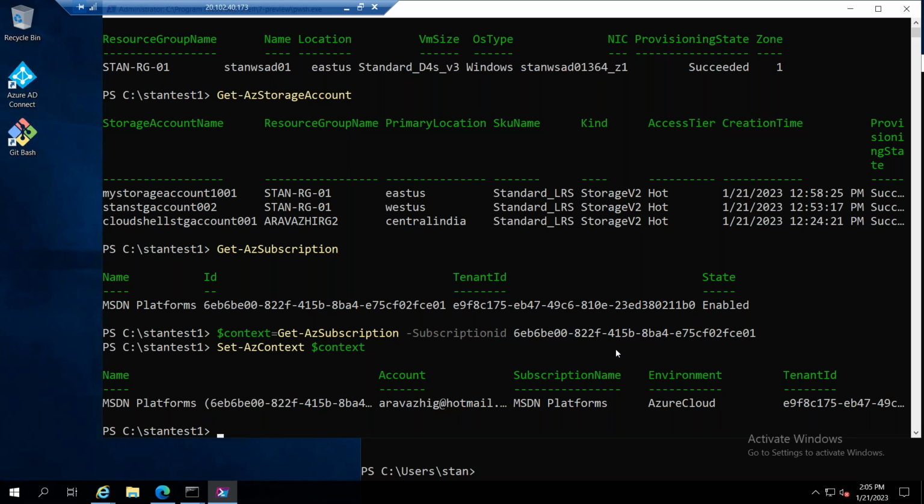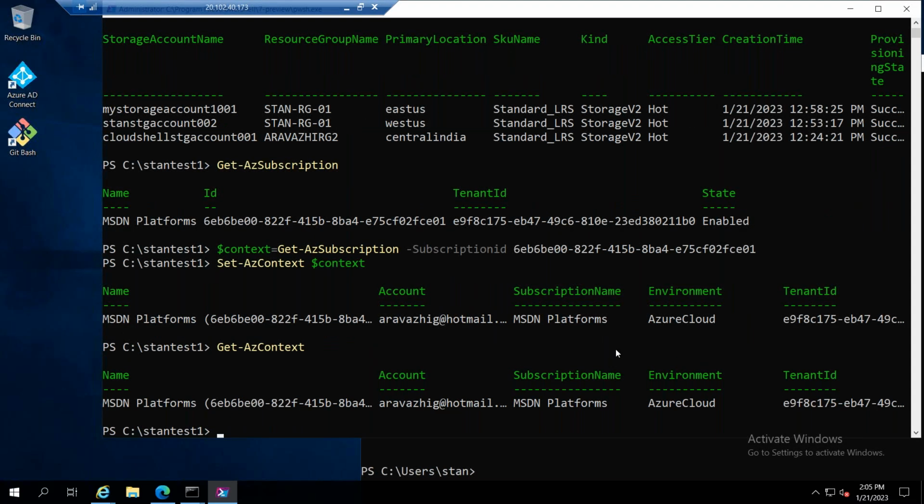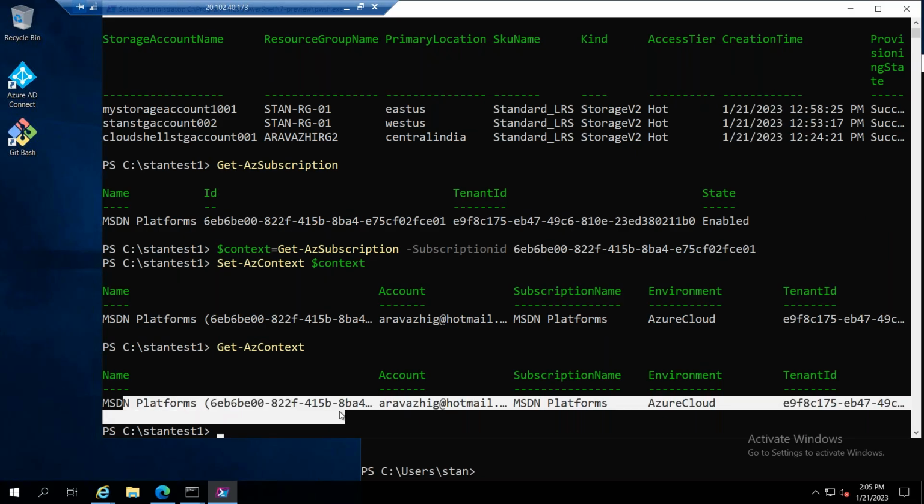Okay. So here, if I say Get-AzContext, it will tell me which subscription I'm working against. I'm working against this MSDN platform subscription ID. So that you can understand which Azure subscription or Azure account you are currently working on.